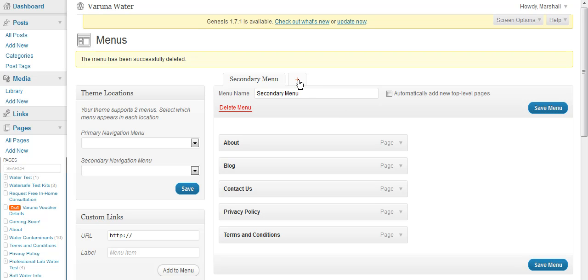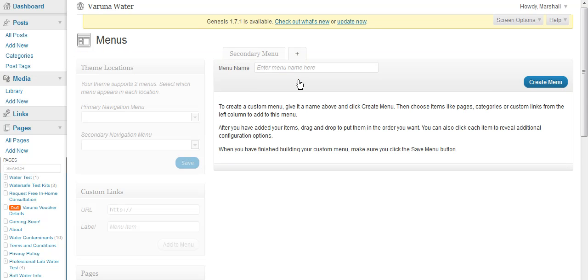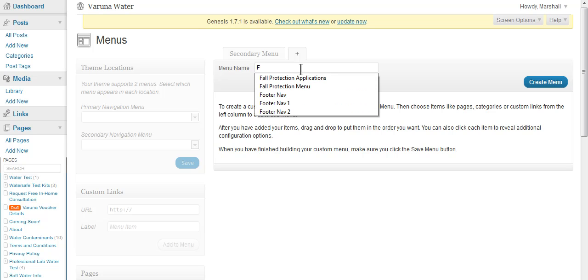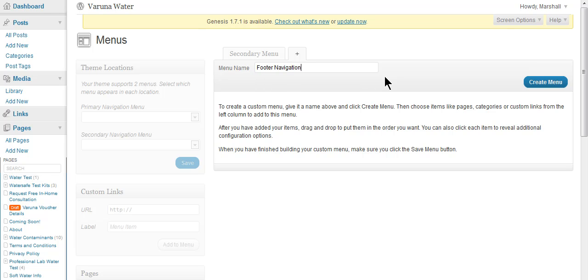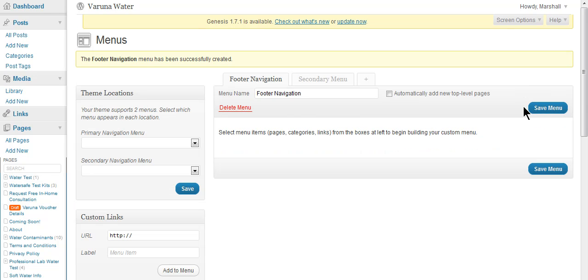For the sake of this example, I'll create a new menu, which I'll enter in here, and I could call it footer navigation, create menu, and you'll see it's created now. It's in the title area, and I have to add pages.